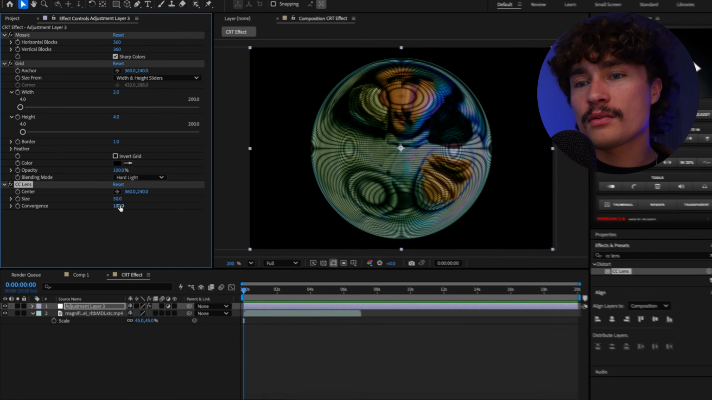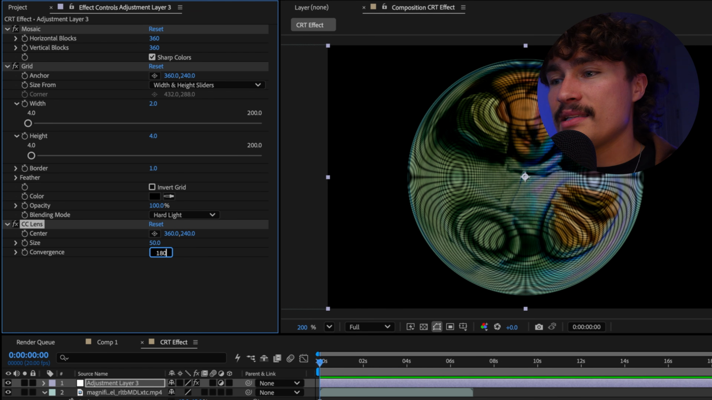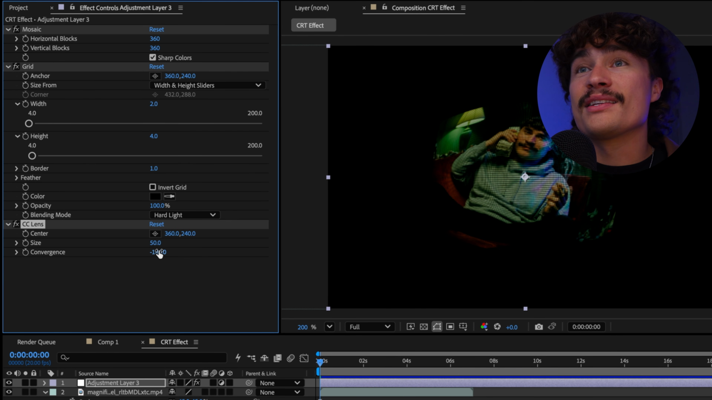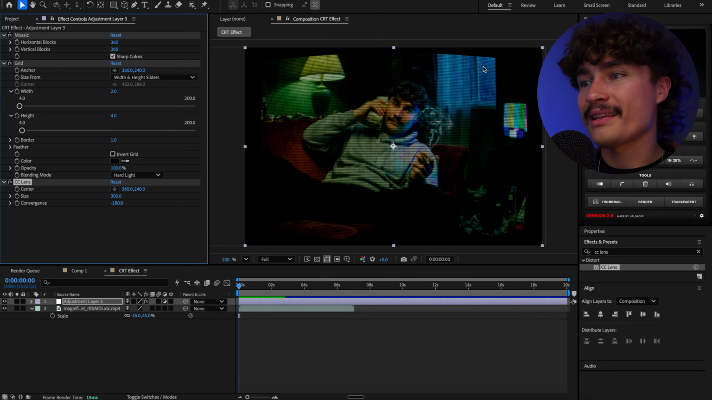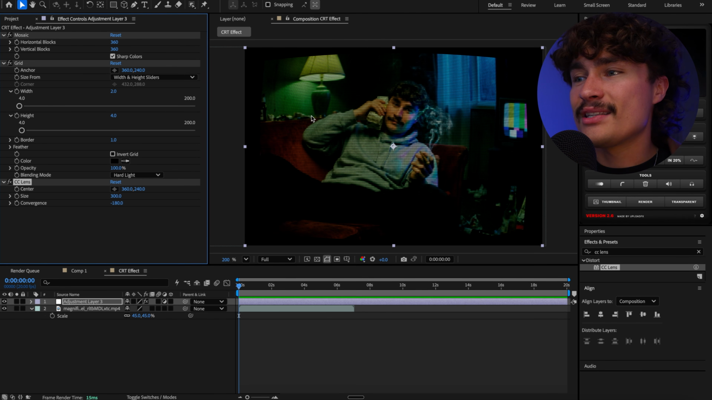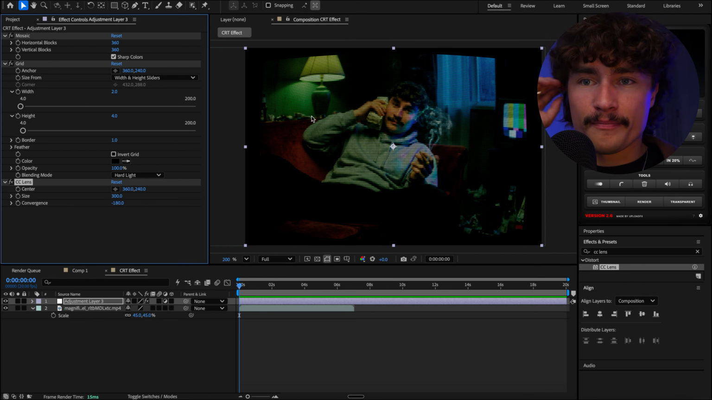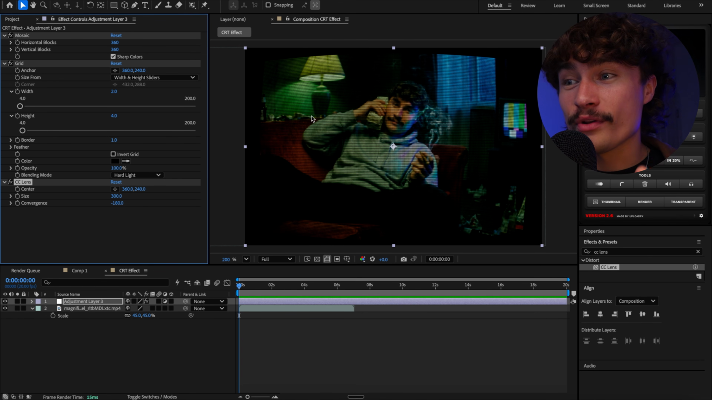For convergence, we can make that minus 180. And for the size, we can put 300. And we can see here, this very much looks like the edge of one of these old TVs. It's square, but it's kind of curved at the same time. And don't worry, we will fix the black corners in a minute.